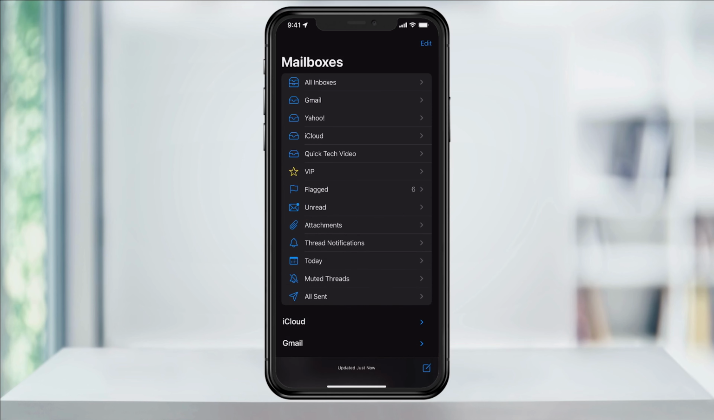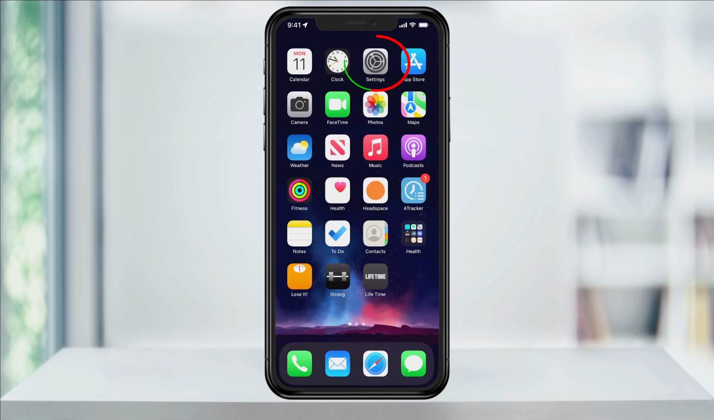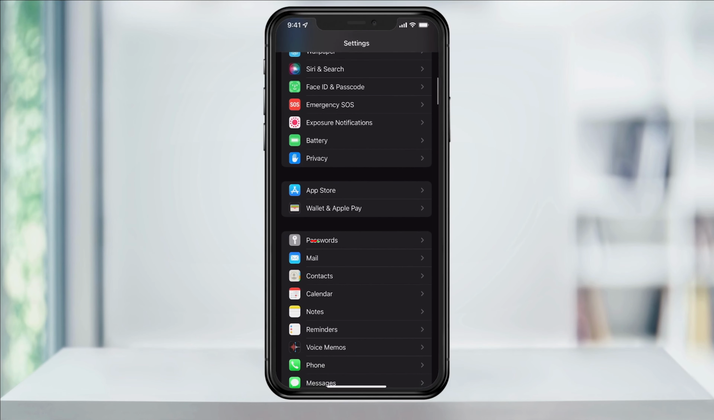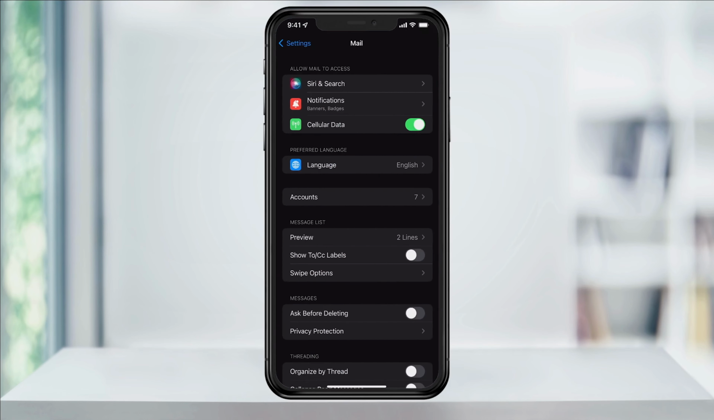To remove the account from your device, close the Mail app and then open Settings. On the main settings page, scroll down until you see Mail and then choose it. In the past, this used to be found under Passwords and Accounts, so if you're working on an older version of iOS, it may be found there. Once on the Mail page, tap Accounts.